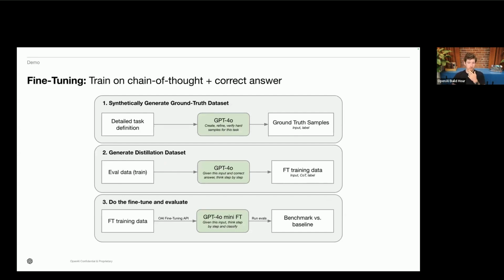I actually looked for open source data sets for a number of hours and didn't find many that had the quality that I was looking for. Oftentimes the labels are wrong. Sometimes the inputs are very limited or don't give the model any signal to go from. So I decided to synthetically generate a high quality ground truth data set using GPT-4o, and we can get into the details of how to do that well. That gives us our ground truth samples that we can use downstream.